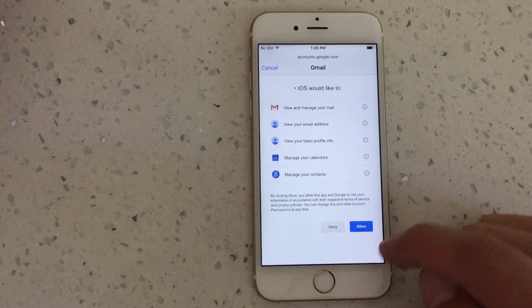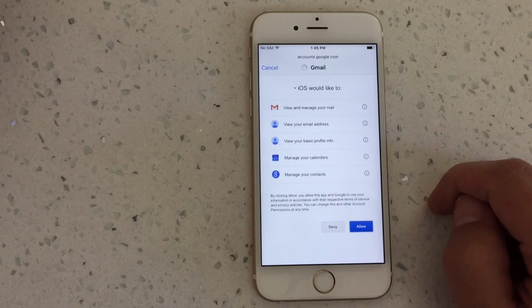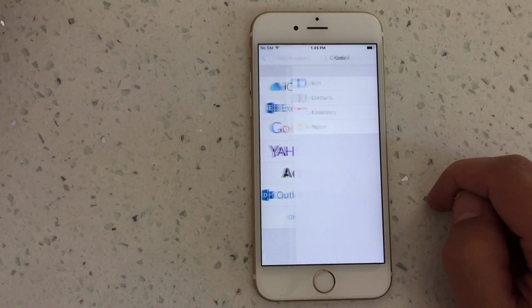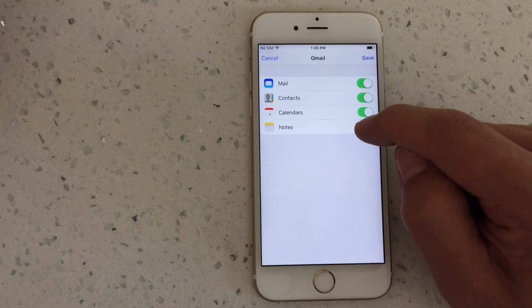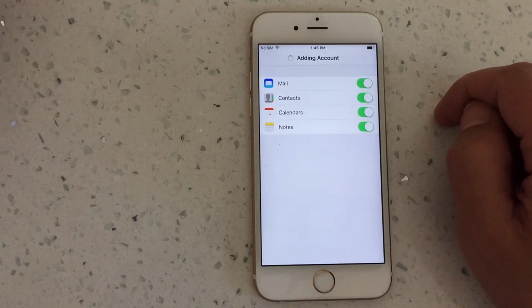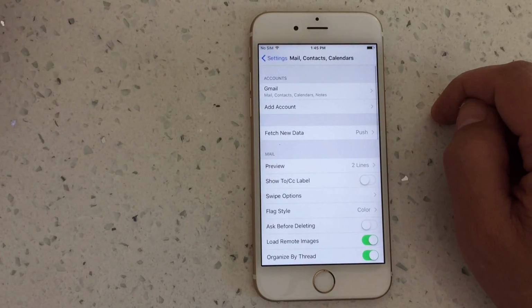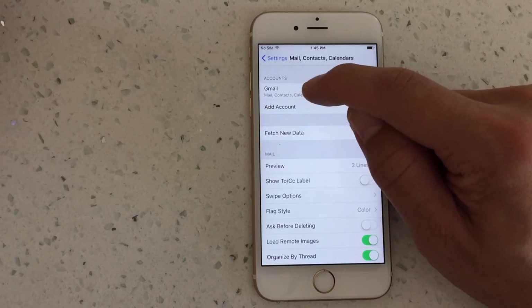Wait for the, okay, now I can click on Allow. And you can toggle whatever you want on here. I'll keep the notes on. I'll click on Save. And now it's under here where it says Gmail.